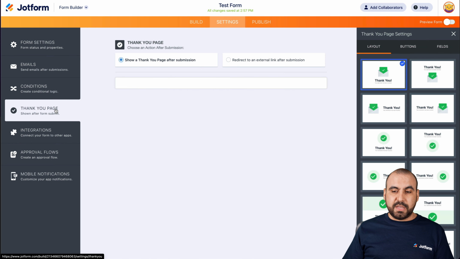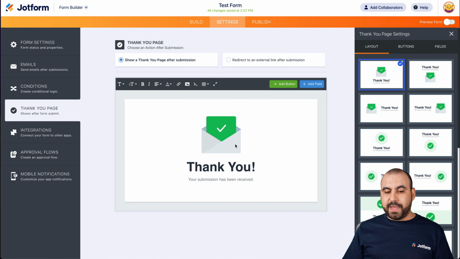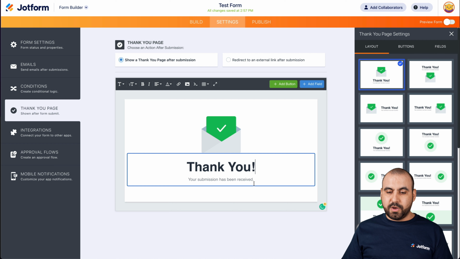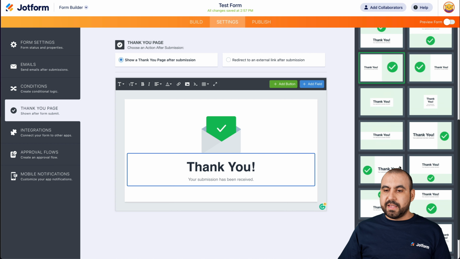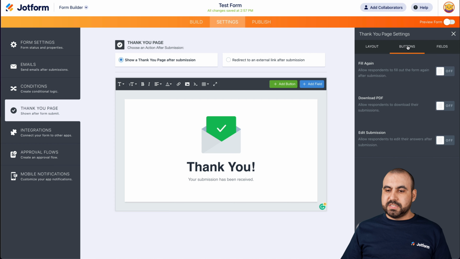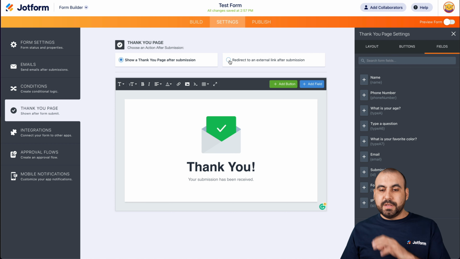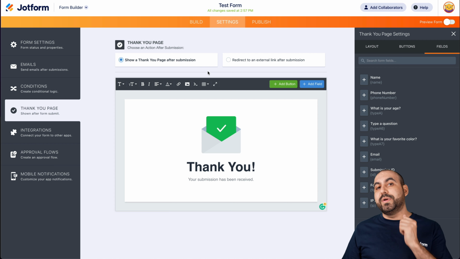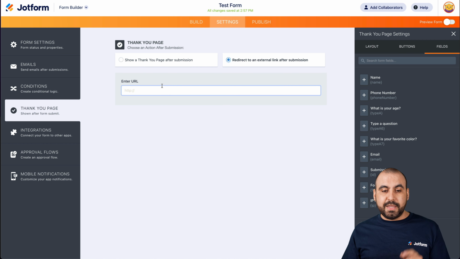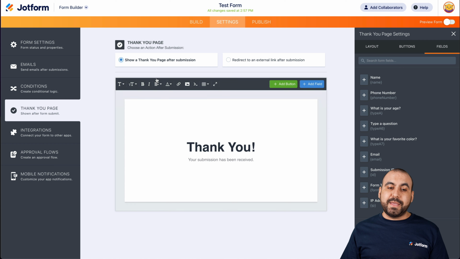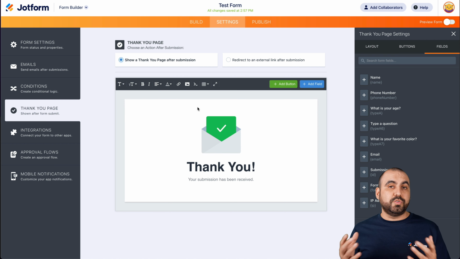Next we have the thank you page. We can edit our thank you page here if we want to edit this. We have the live editor, and we also have a couple of layouts here on the right if you want to select one of these. There's the button settings, the fields, and we also have the option to redirect to an external link after submission. What does that mean? That's not going to show a thank you page. When someone submits, we send them to a link that we set right here. That could be a sales page, your home page, or any page you want to send them to.